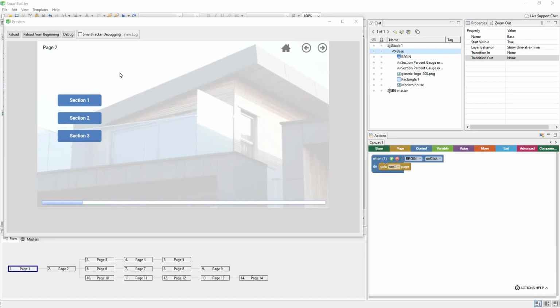So in this video, we are going to create a section percent gauge. Here we are on page 2. It has 3 different sections that come after it. As we go to each of those sections, we're going to see a percent gauge up here that tells us how much we have completed in this particular section.